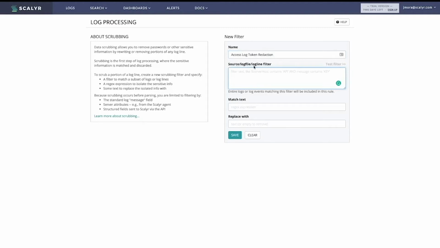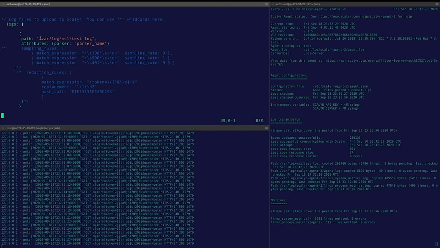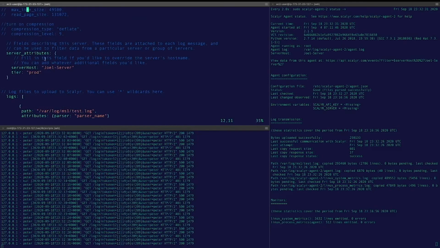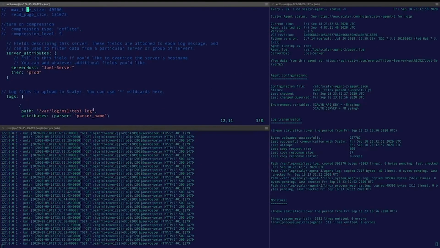and then it's going to ask you for a source log file or a logline filter. Let's do the server host, and then we're going to do the path as well, or the log file is the name of the field. So server host is here. But we really can use just the Scalyr search syntax here. And then for log file, we're going to take this path.